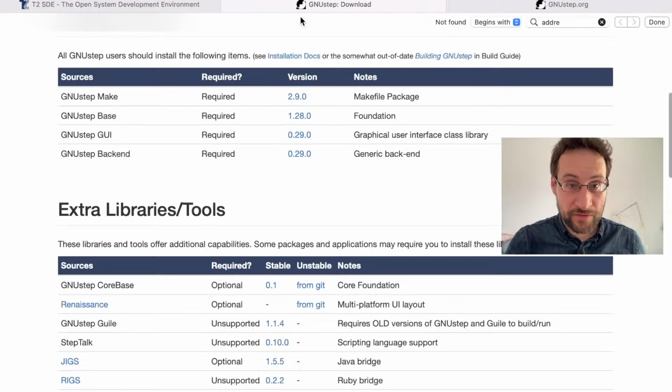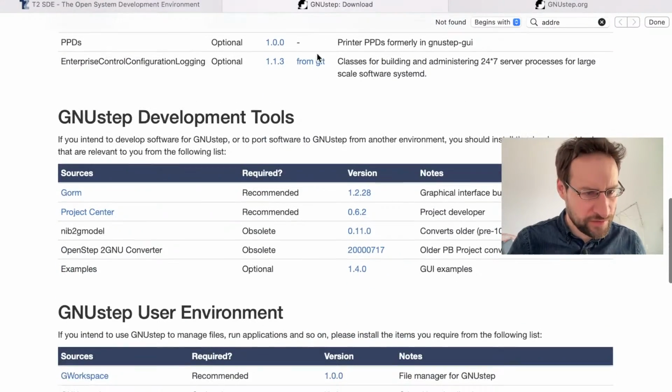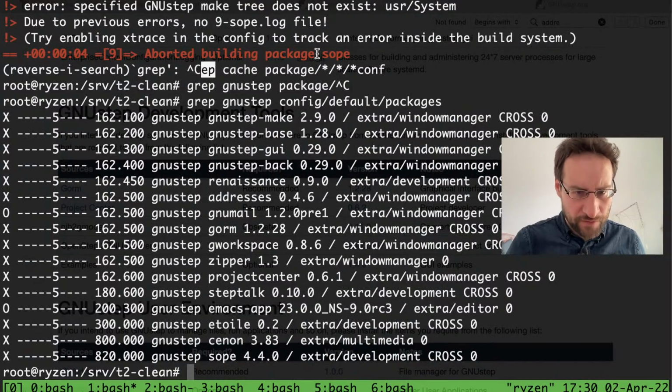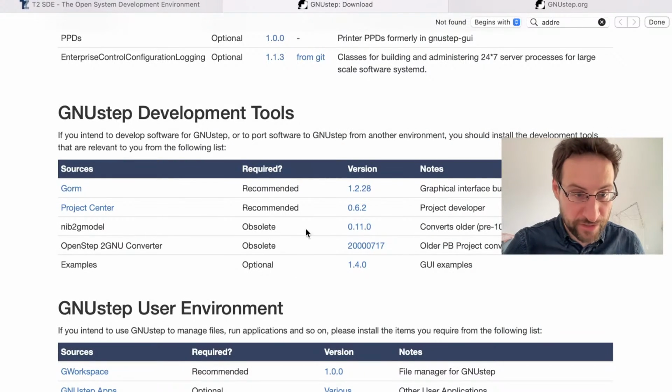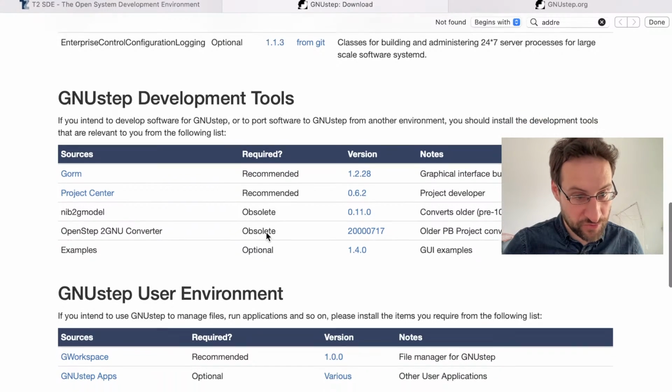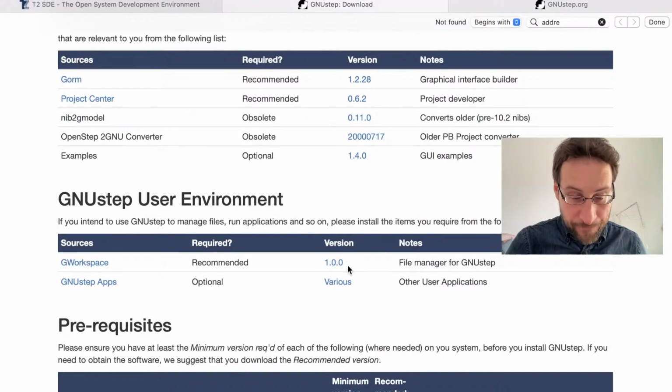So let's check the other things. I think we checked those. GNUStep core base, which of those did we? Had Gorm. Gorm 1, 2, this is latest project center 0, okay, that is an update. Need to be a little careful with reverting and stuff. They even have some obsolete nip2 G model. Okay, not packaging obsolete stuff today. That is GNUstep workspace or something. Oh, that's also an update.